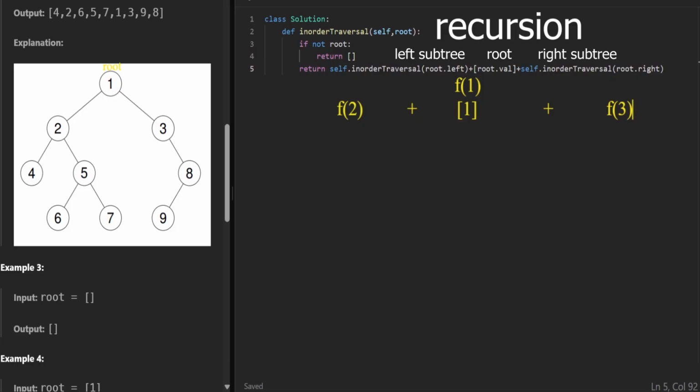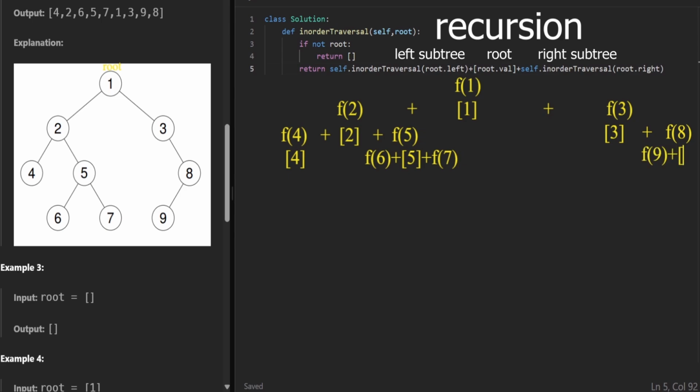Like above, f(2) will call itself on the left child of node 2, which is f(4), plus the value of node 2 itself, plus f(5). f(3) produces value 3 and f(8). Node 4 doesn't have a left or right subtree, so it only returns value 4. f(5) returns the left subtree f(6), plus the value 5 itself, plus f(7), the right subtree. Likewise, f(8) returns f(9) and the value 8 itself.